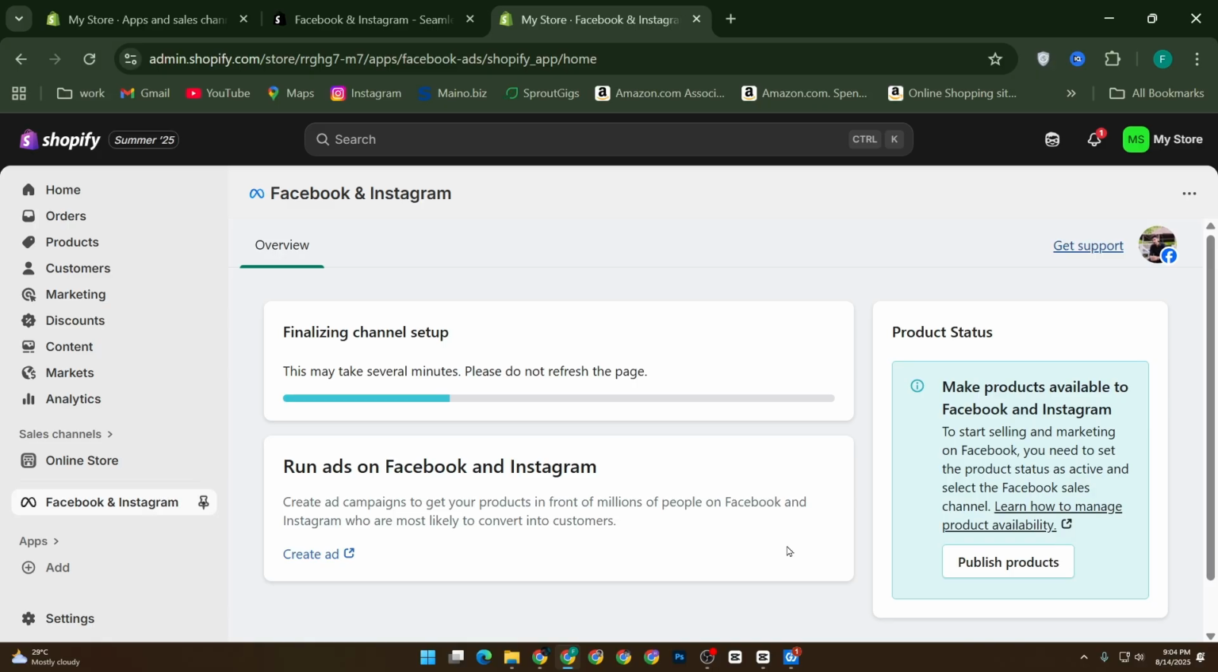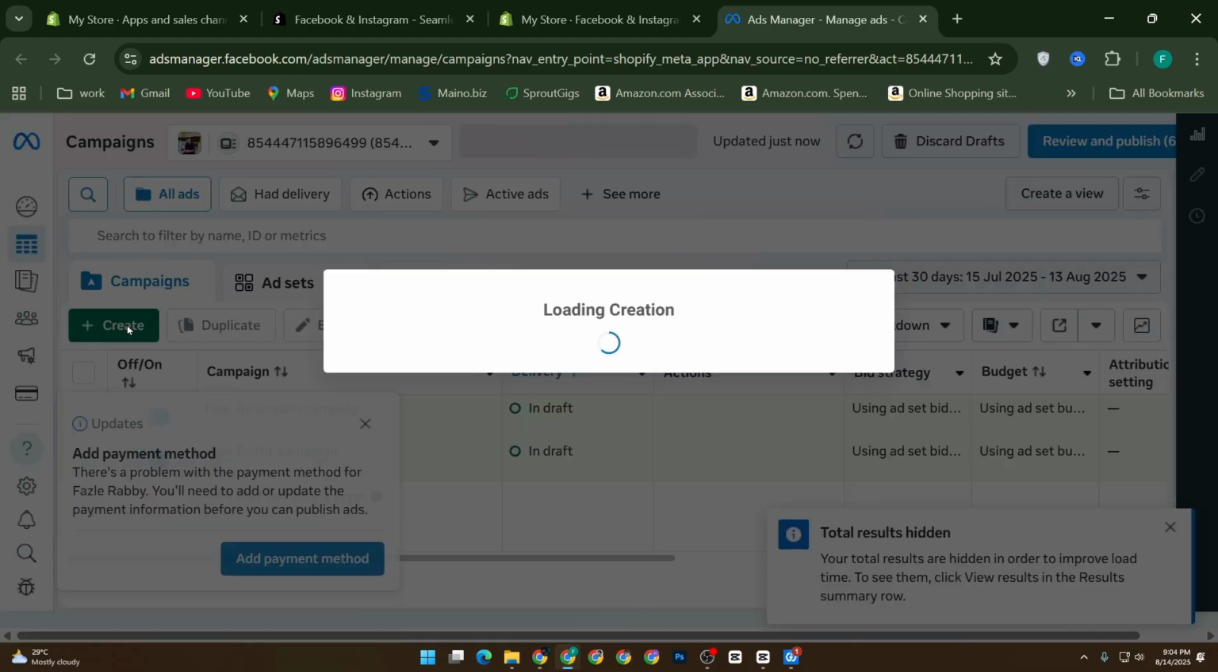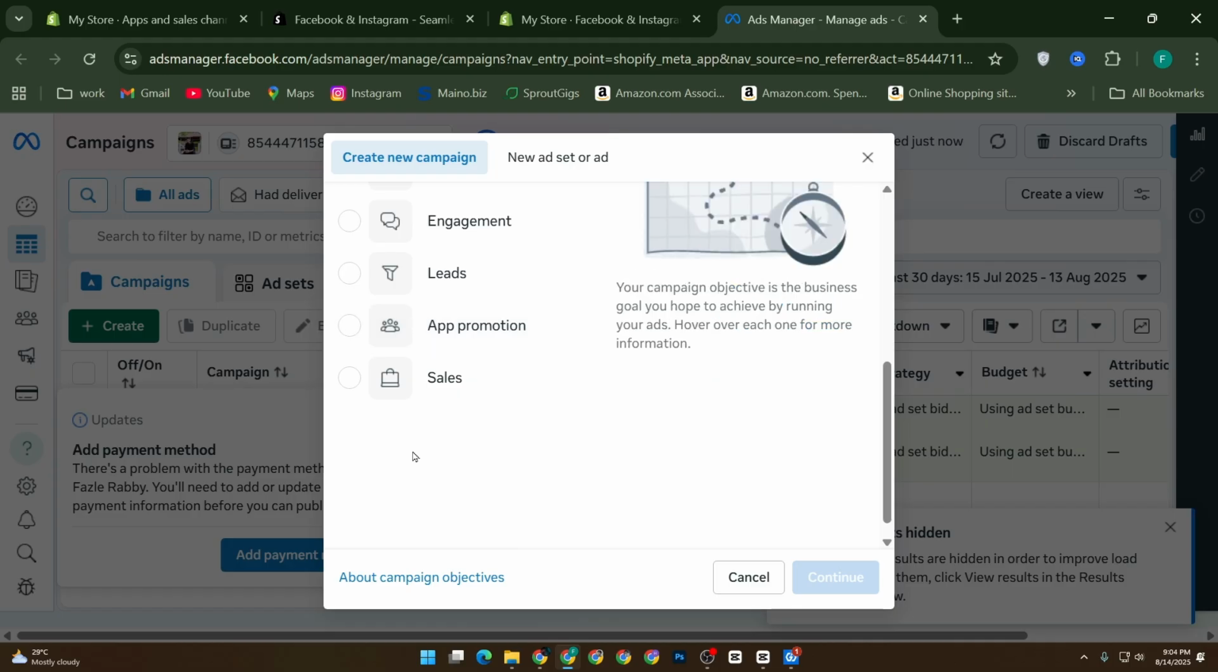Set up your Facebook pixel to track website activity like purchases and add to cart events. This data powers retargeting and ad optimization. Click Create Ad. Now click Create and follow the process in Ads Manager.